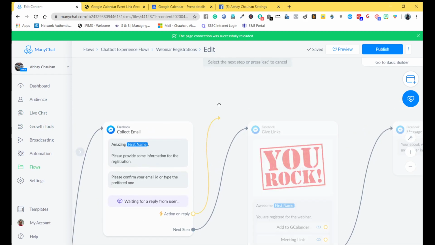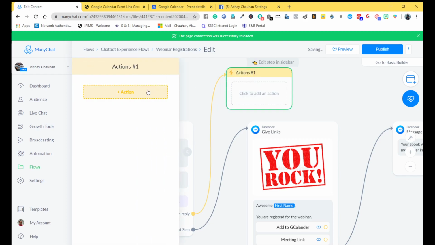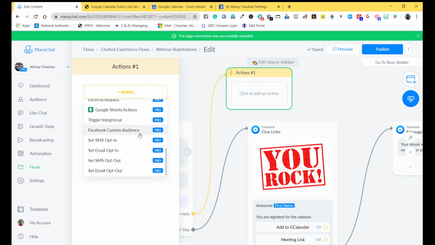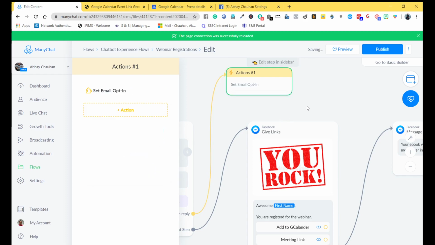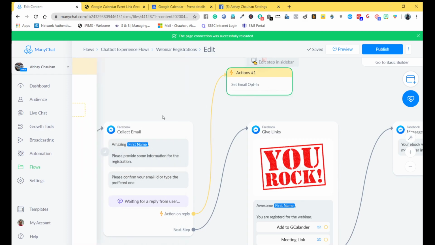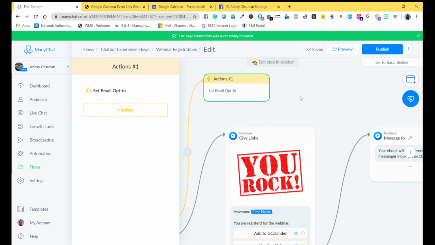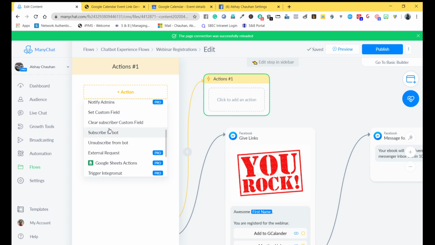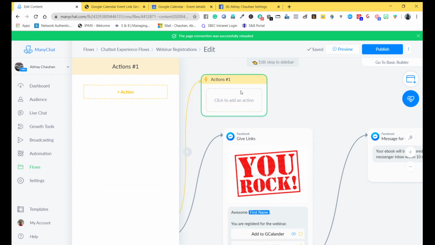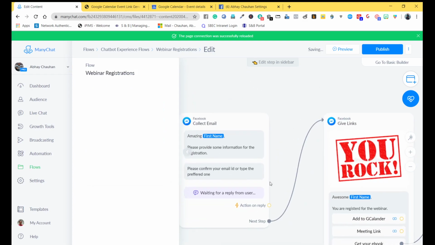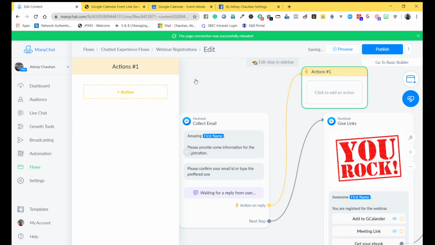So action on reply, action. Let us go, set email opt-in, right? And then that's it. So this is email opt-in, confirm. Is there any send email? No. Let us do one thing, send message. Okay, it is saying actions.